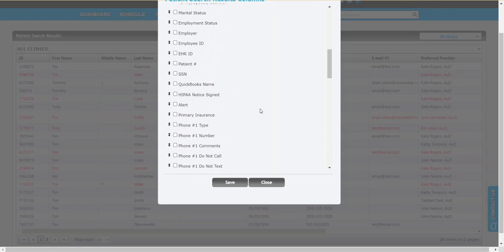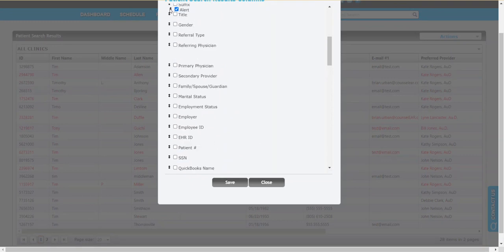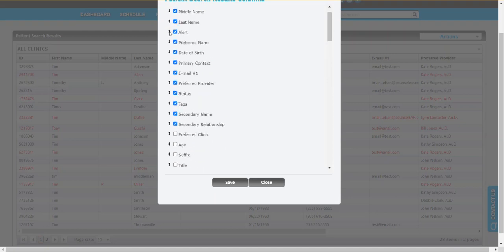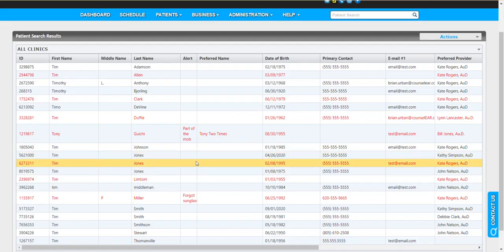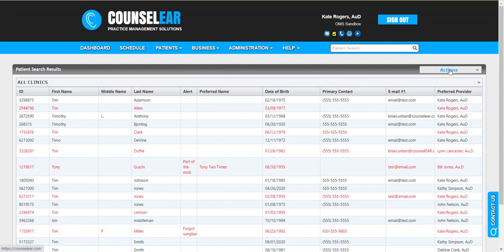So if I said, for example, okay, I want to see any alerts that are in this patient's profile, and I want that to, let's move that up here, maybe pretty high on the list, let's put it after the last name, for example, okay? And you could do that, of course, with many different options and remove ones if you wish. When I click save, what it'll do is update the schedule. Now we can see there's a column here for the patient alerts, okay? And then you can change that around.